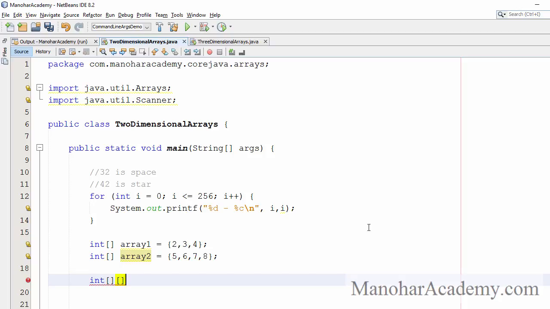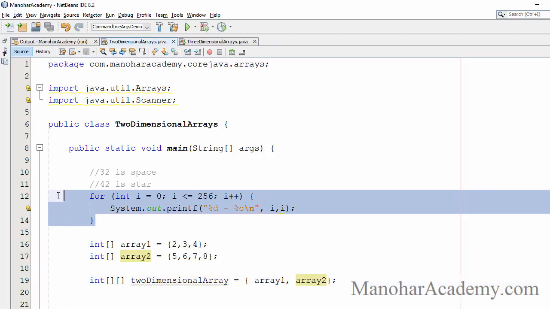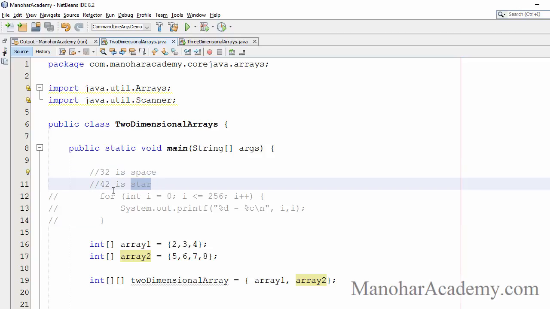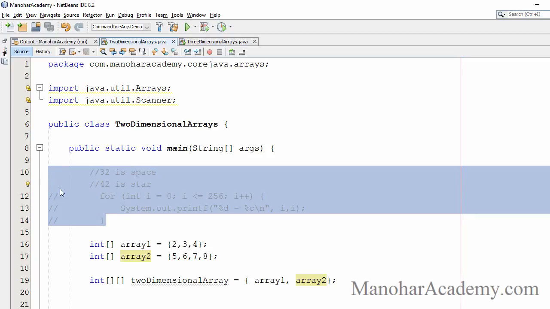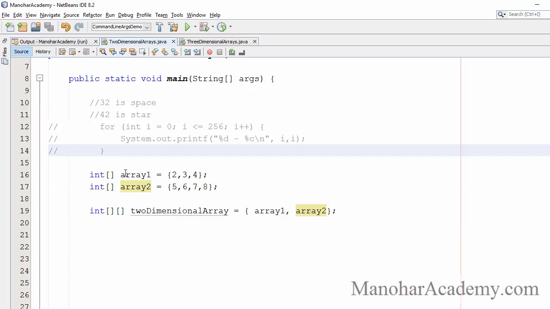So to create a two-dimensional array, we have to include two pairs of square brackets before declaring the variable name. It is an array of arrays. So here we can simply mention array1 and array2. I'm commenting this part because this for loop we ran just to see that to print a space we need to use 32 and to print a star we need to use 42. I commented this. Now we know how to print these arrays.